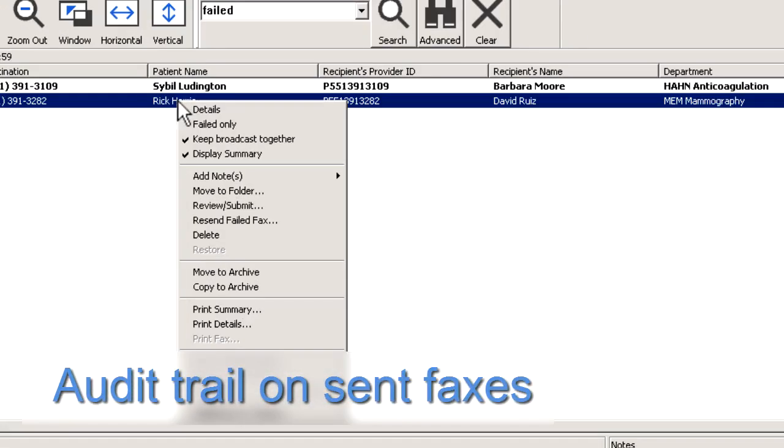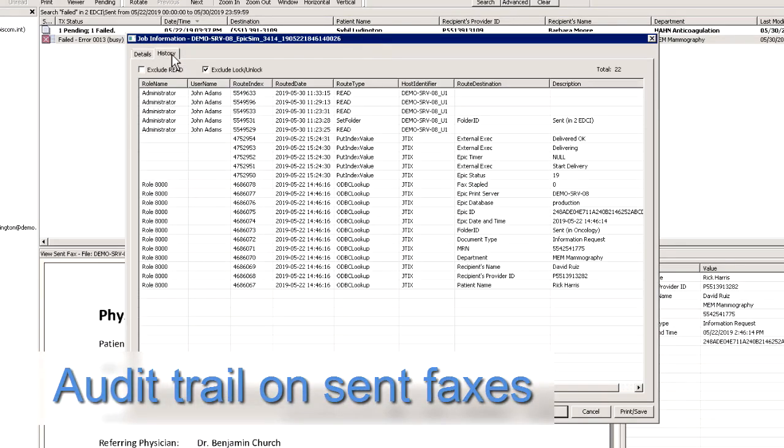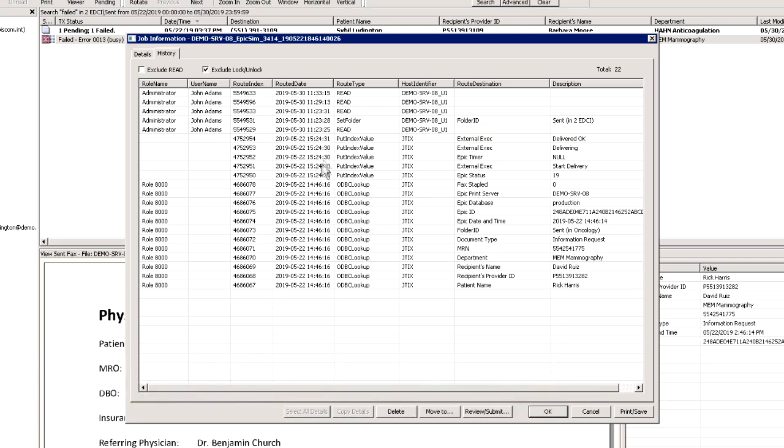If I right-click on the fax, I can go into Detail and see the full audit trail under History. It shows every user who's touched the fax, the date and time they worked on it, or even just read it. You can see here, it was resent.